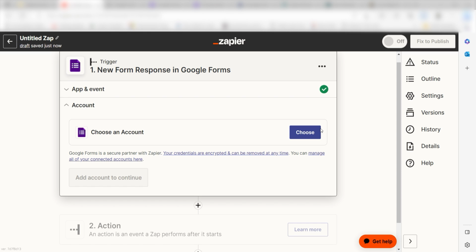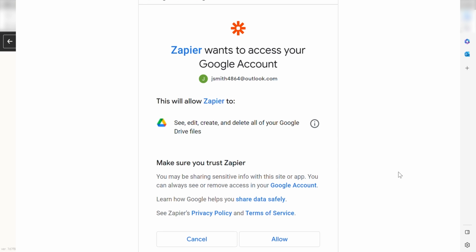Setting this as the trigger means that anytime Google Forms sees an email is sent to our inbox, it's going to run this workflow. The first time we set up Google Forms, we'll need to authenticate it with Zapier. A link will pop up for you to log into your Google account.